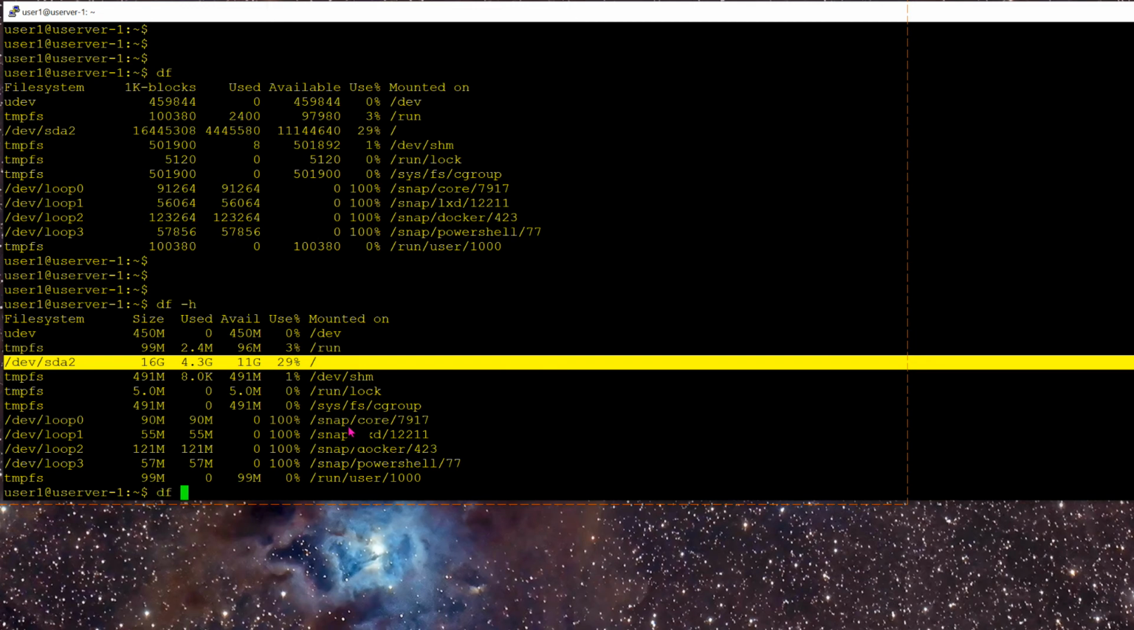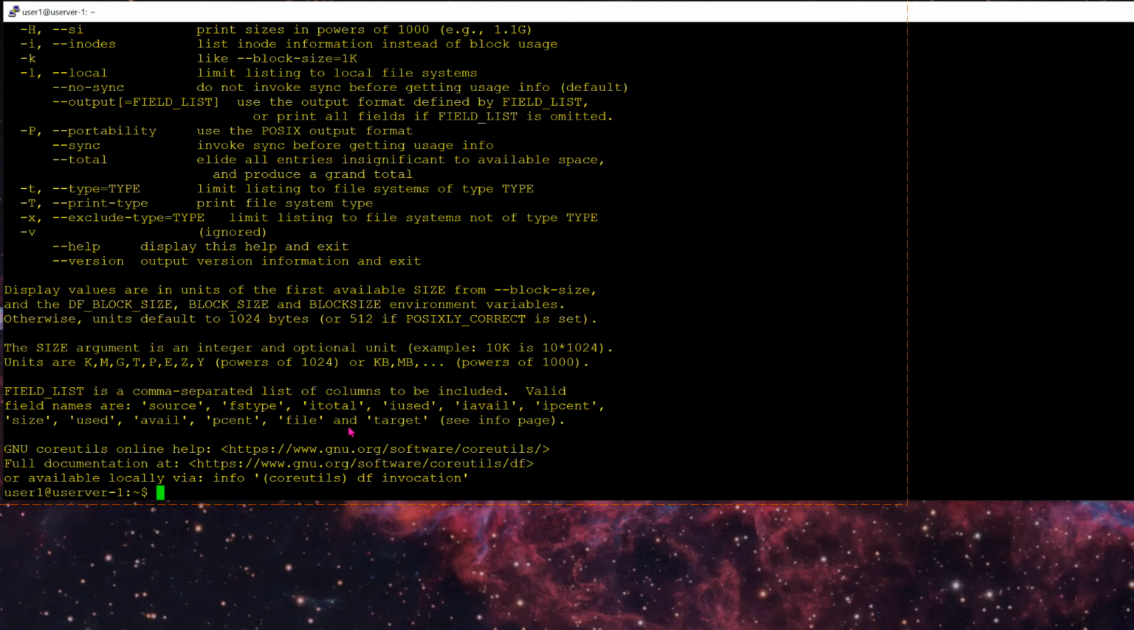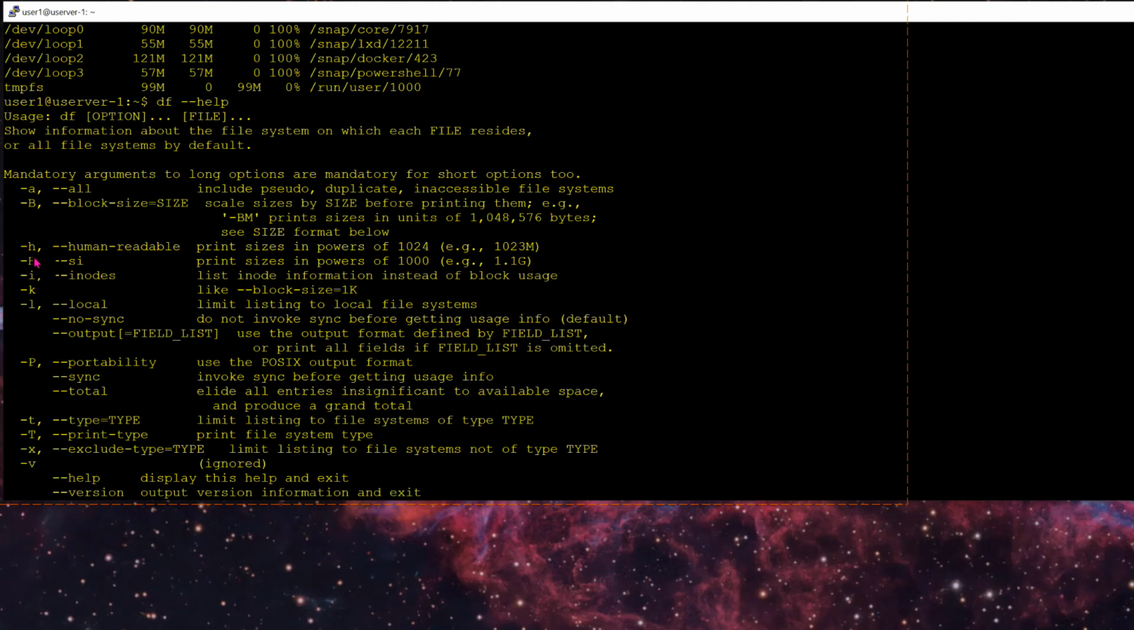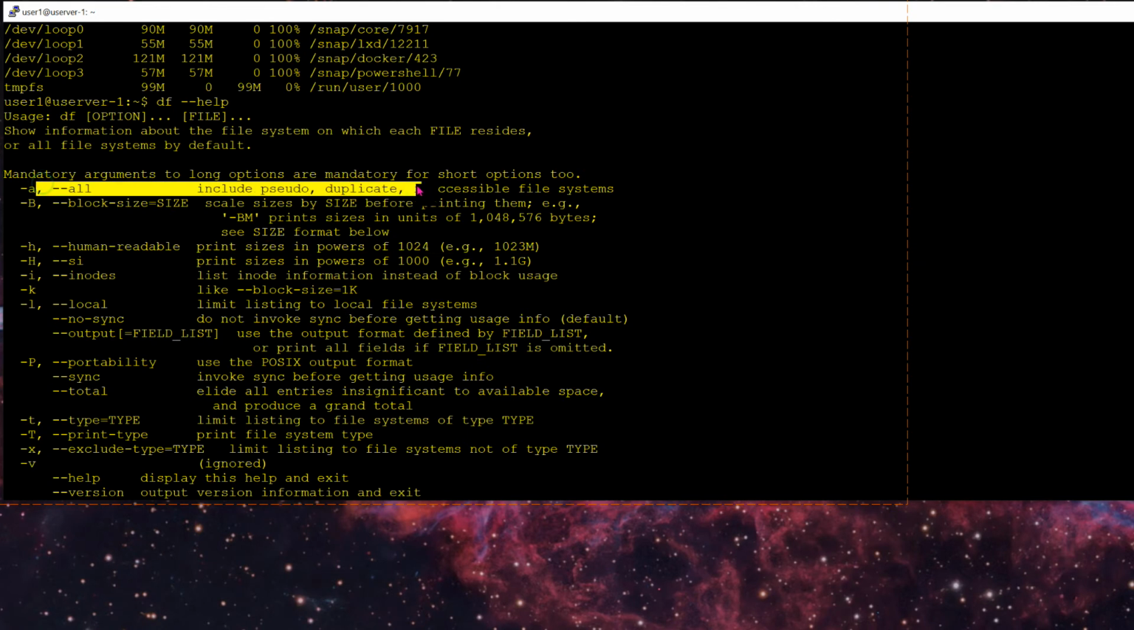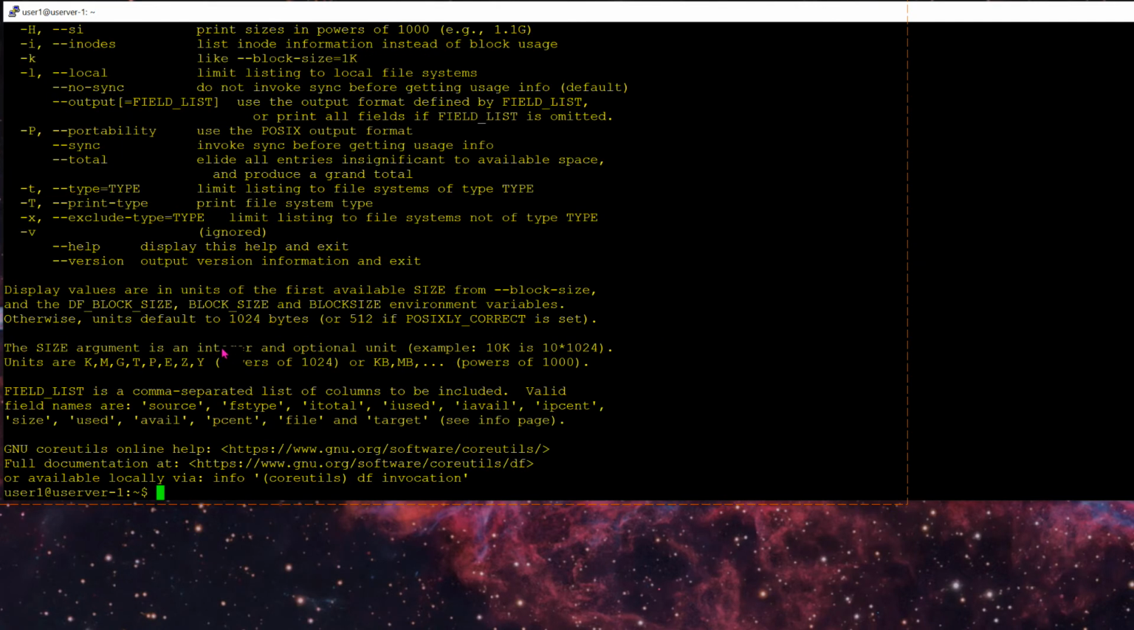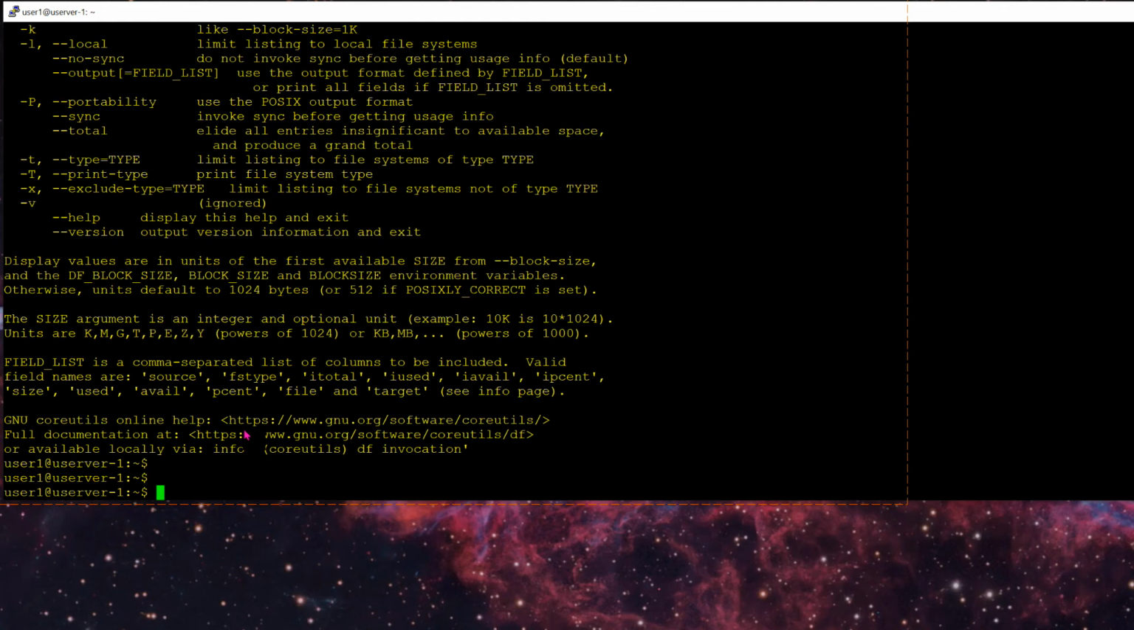df also has a bunch of other switches. So if you type in help on this, there's a bunch of other switches here. Human readable, that's the one we used. There's many different switches that you can use here. So df is a very good command just to see how much space is being taken up. Sometimes an application might crash, and it's simply because it doesn't have any space. So that's one good place to check there.